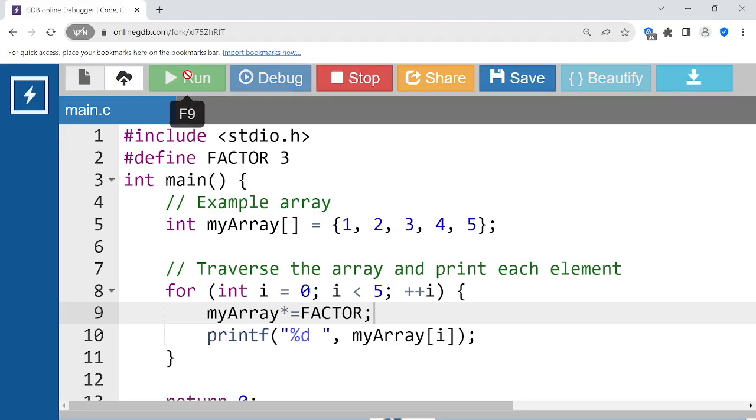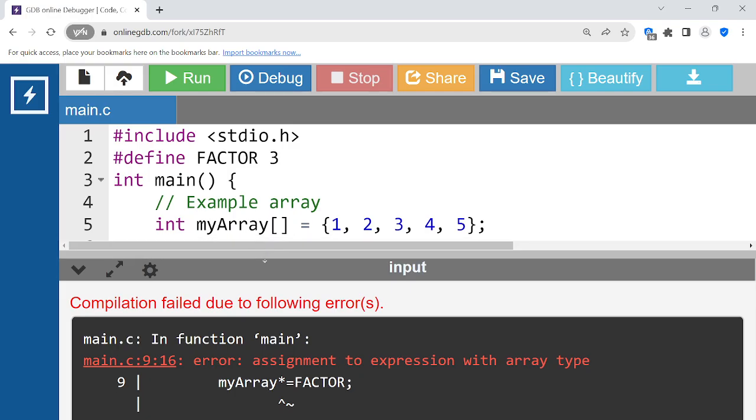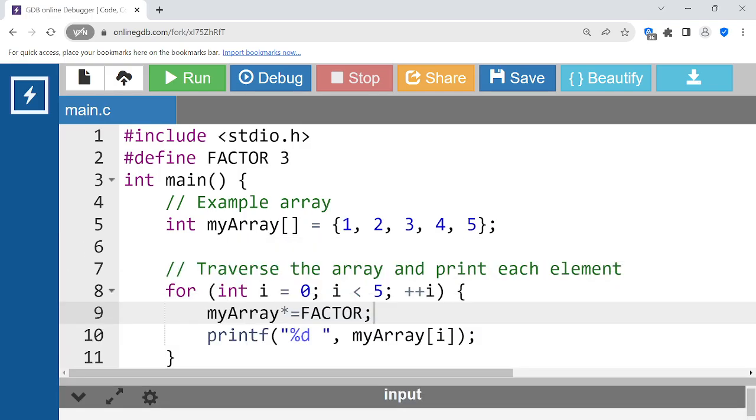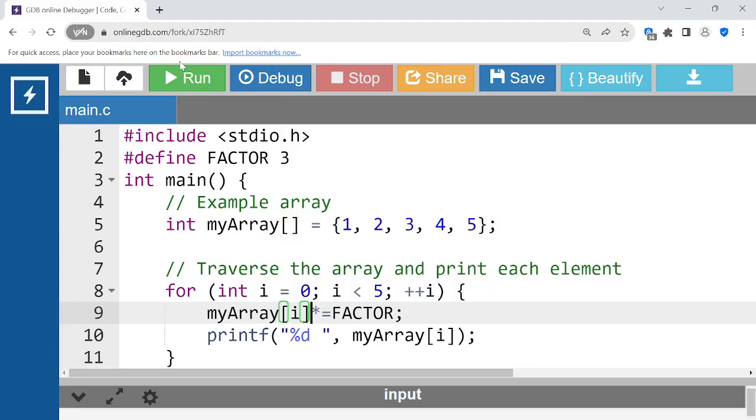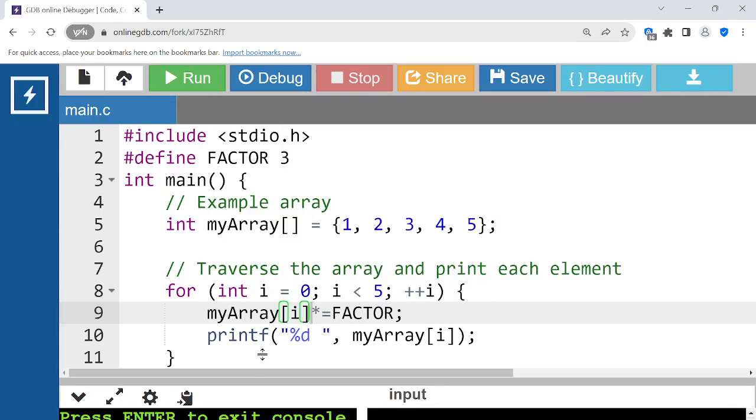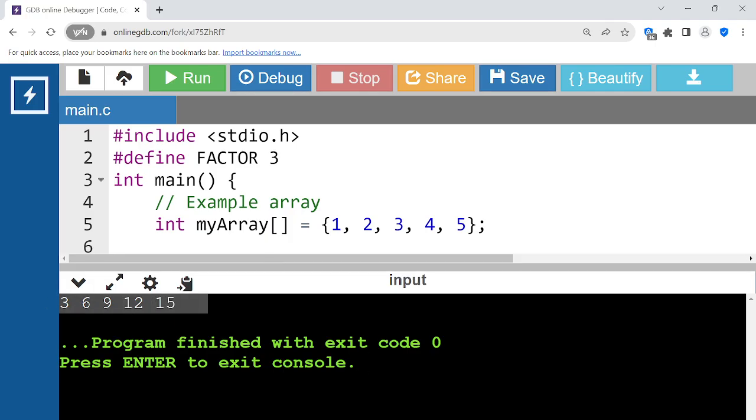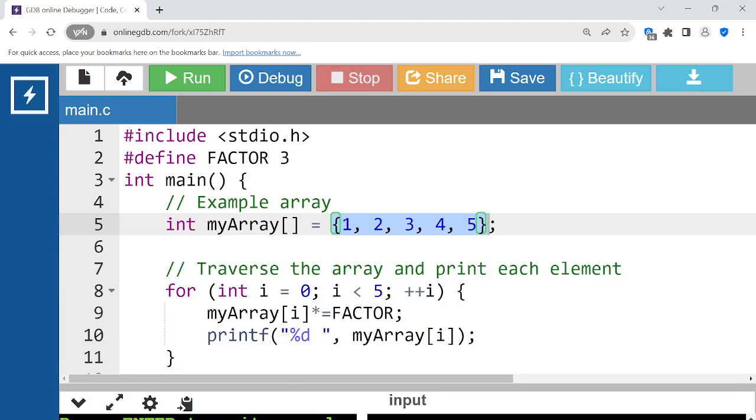So you can see that each element of the array is multiplied by the factor, so I need to provide the index, that is i. So each element of my array is multiplied by a factor of 5. So this is the process of traversing an array using the for loop. You could either print the elements or you could do some operation on every element.